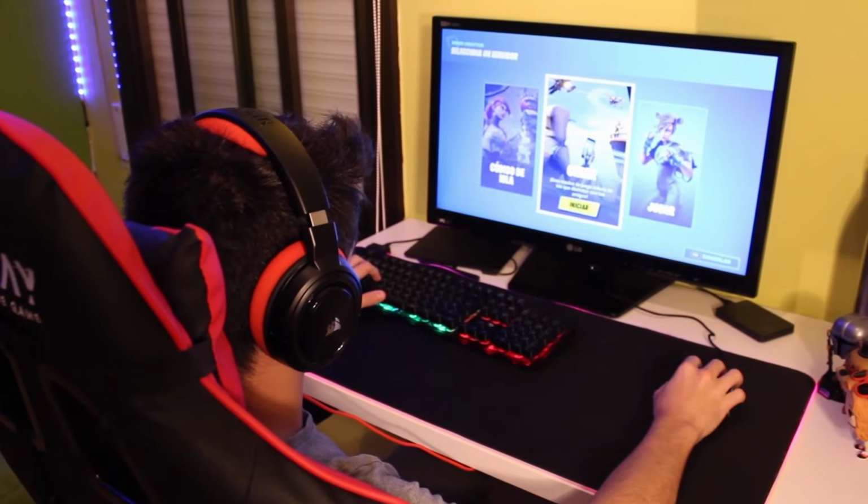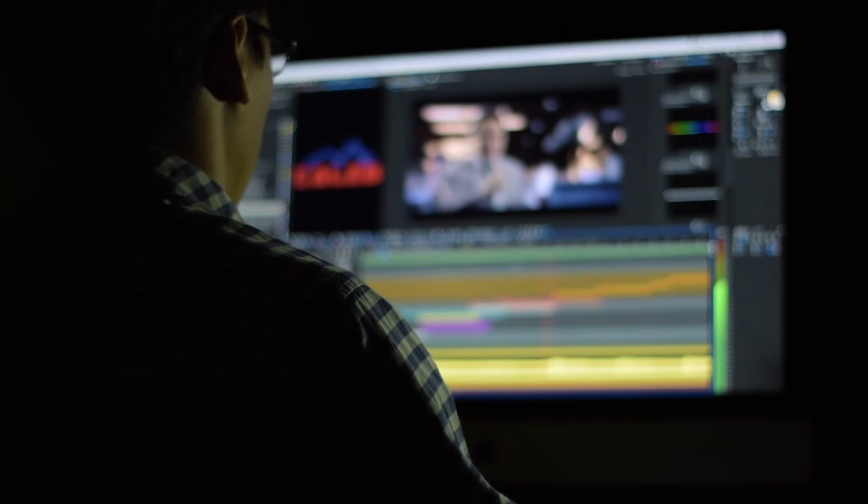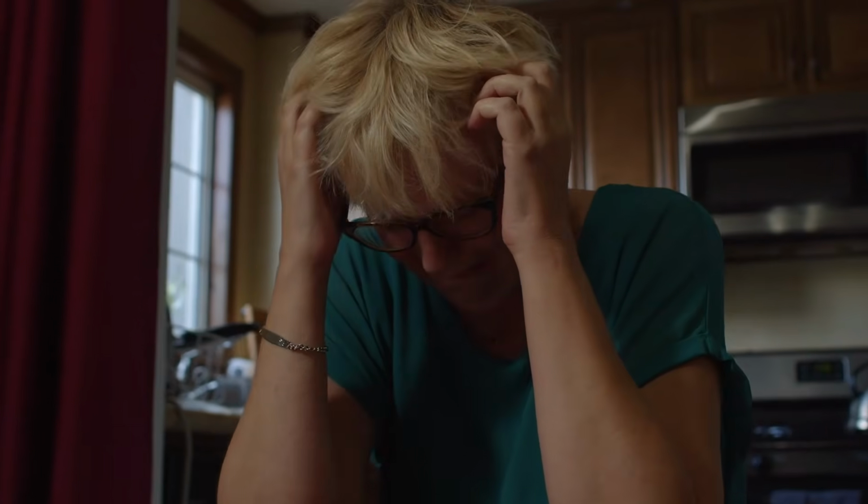Most failed transitions happen because users assume everything will work the same way. This step removes that uncertainty and sets realistic expectations. The second step is backing up your data properly. This is not a routine precaution. It is your safety net if anything goes wrong.